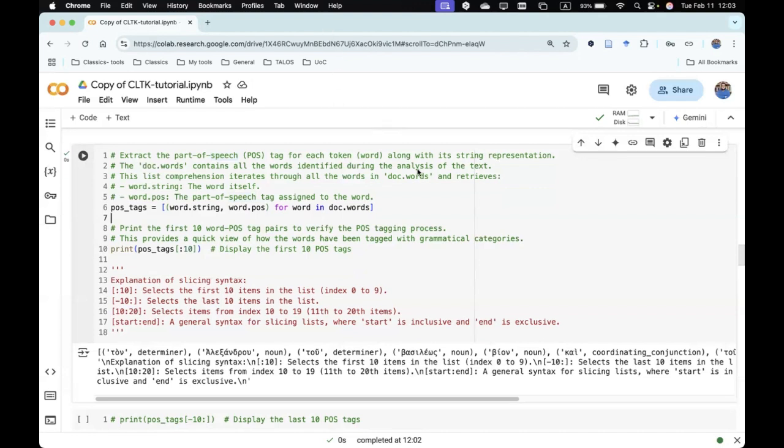So, for example, if we want to use the last 10 words with their POS tags, we're going to the next block. We're going to uncomment it because it's a comment, right? So now that we have uncommented it, we should get the last 10 words along with their POS tags. Like ita, it's an adverb.